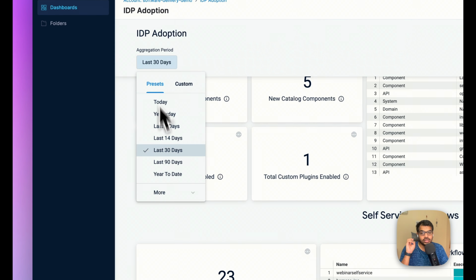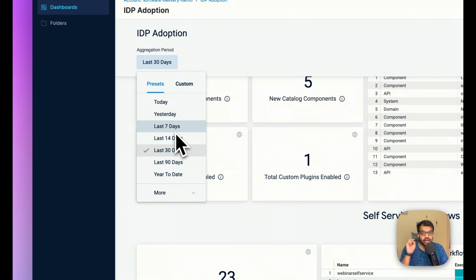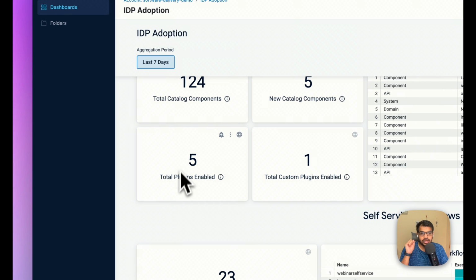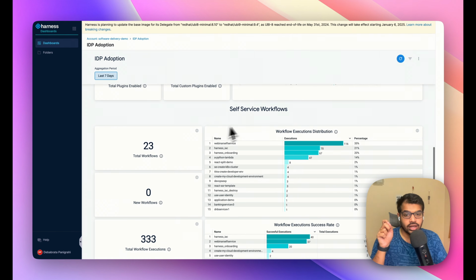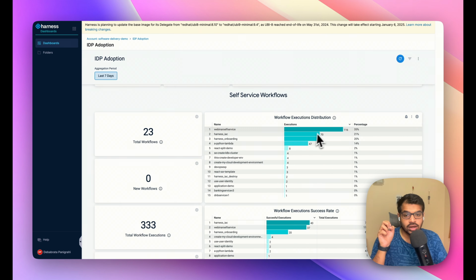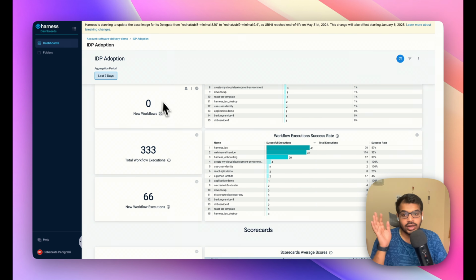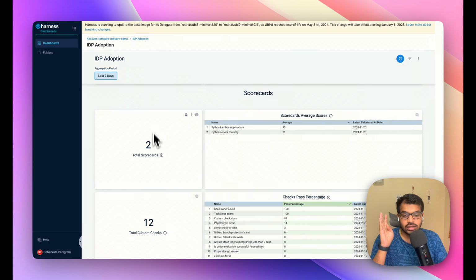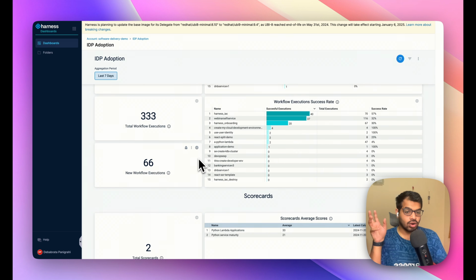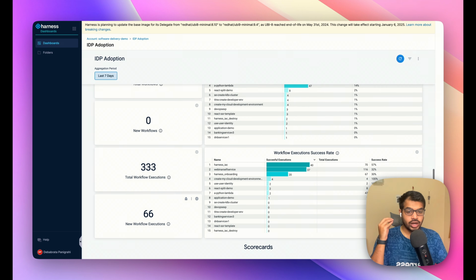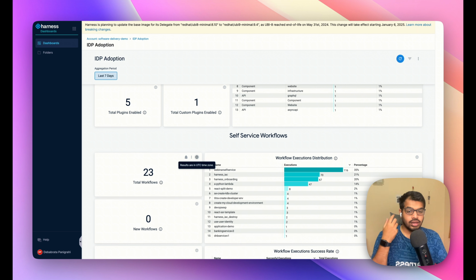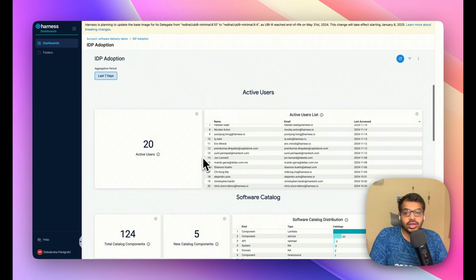You can also customize this aggregation period, like it could be last 7 days, last 30 days, and you could compute accordingly. In the self-service workflows, you could see how many flow executions have happened in the last 7 days, or how many scorecards there are, how many custom checks you have, what is the pass percentage, and what the values are on a particular day. So according to your organizational usage, you could get the values here, and even drive your organizational usage based on the values that you see here.